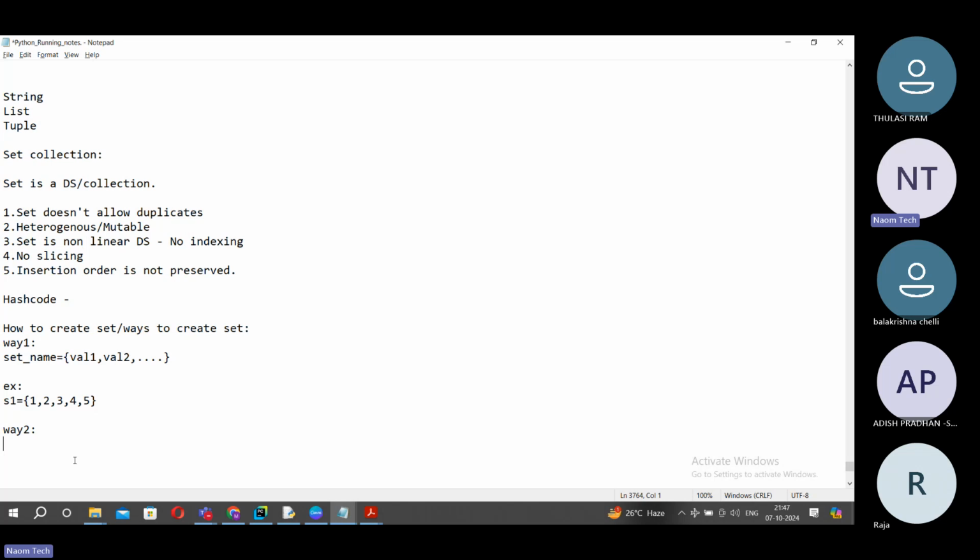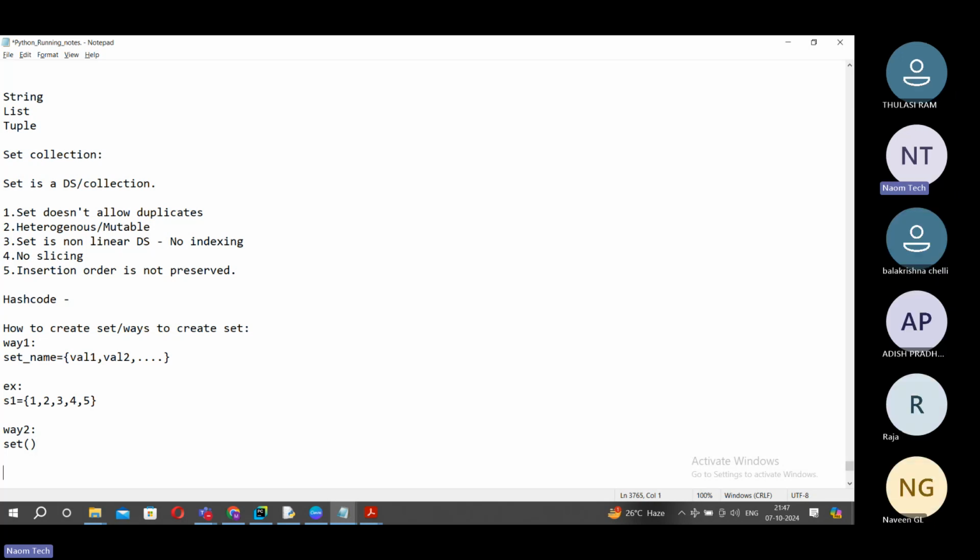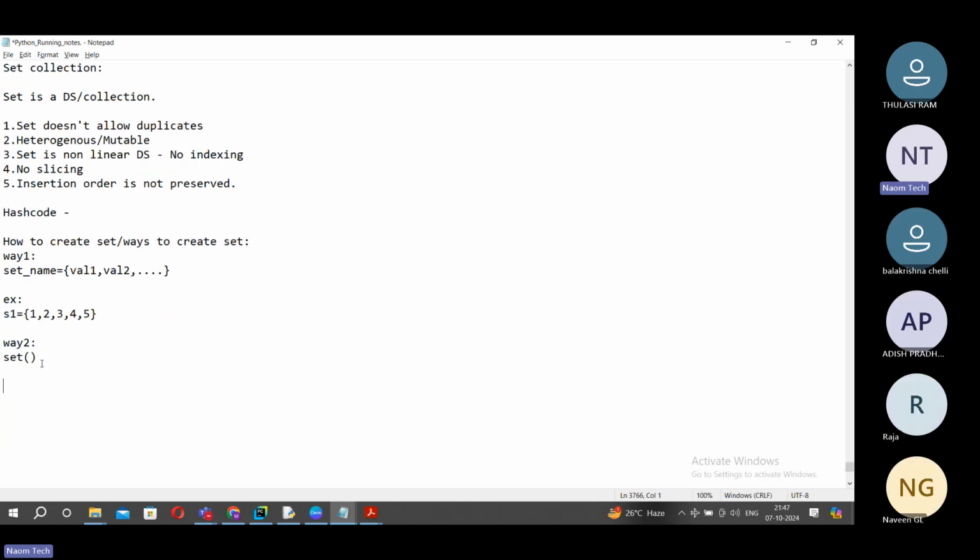Next one, way two. We can use a method like set here, the set method, right? And simply this can be used in 2 ways. The set method is used to create a set. One thing, this is used to create an empty set. That is one thing. Second thing, it also acts as a conversion function. So in this way, set can be used in 2 ways, friends. I hope this is clear for you.